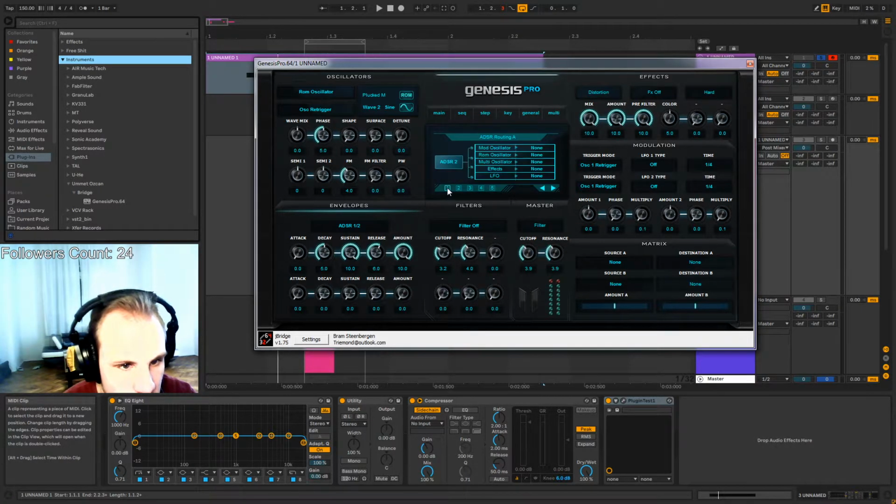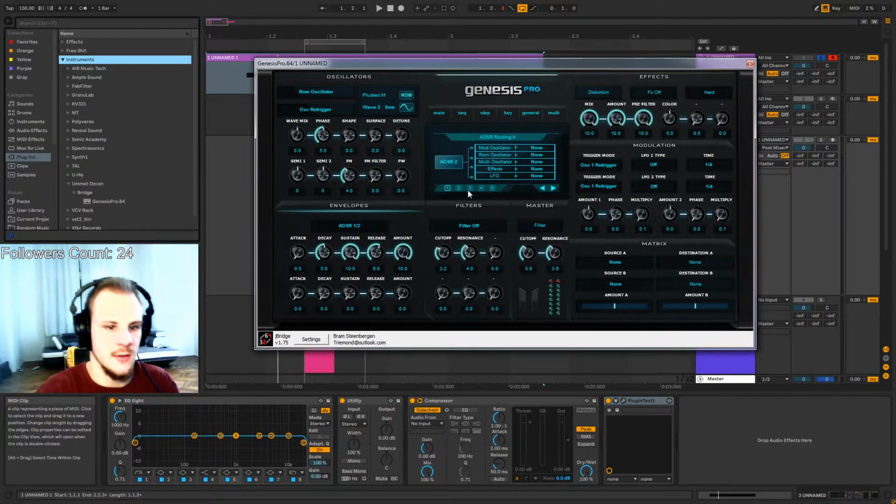Here are some other things. It doesn't really show you where you can do that. What I do find cool is that they have 2 pages here with routing things, so you can look at 2 ADSRs at the same time by just switching between these 2 and see what's going on there.